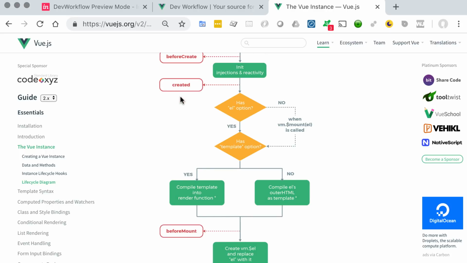It's going to see, does it have an element option? If no, then it's going to perform one process. If yes, then it's going to see, does it have a template option? And so these items are really related directly to the data that's being rendered out onto the screen. It's checking to see what kind of values it's going to be presenting to the user.